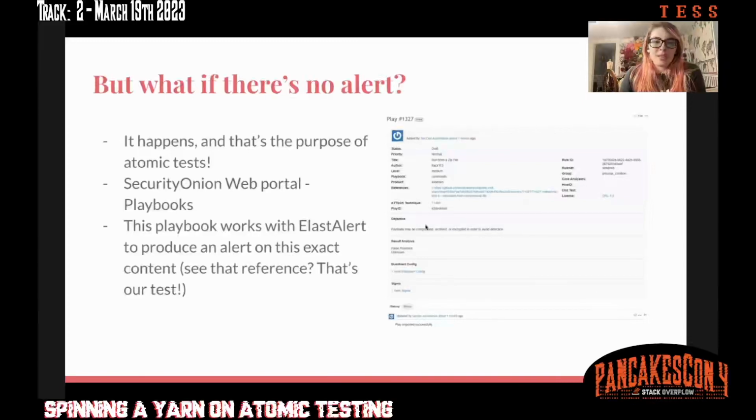So what if there's no alert? Oops, it happens. And actually, that's a good thing. It means you found a blind spot in your detections or something isn't working properly. That's why we always test. This playbook in Security Onion's Playbook tab, when installed, will communicate with ElastAlert, which is a built-in alerting system in Elasticsearch, and allows you to start seeing those alerts.